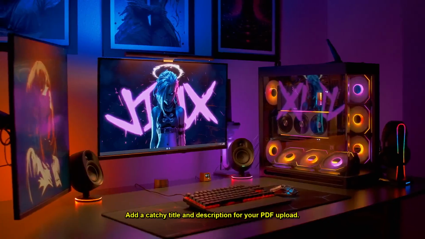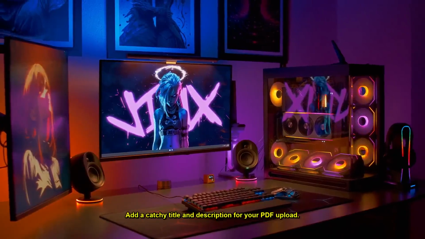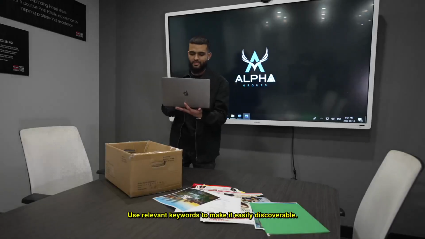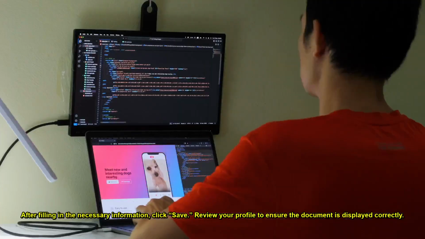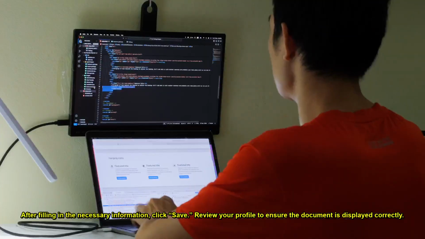Add a catchy title and description for your PDF upload. Use relevant keywords to make it easily discoverable. After filling in the necessary information, click Save.